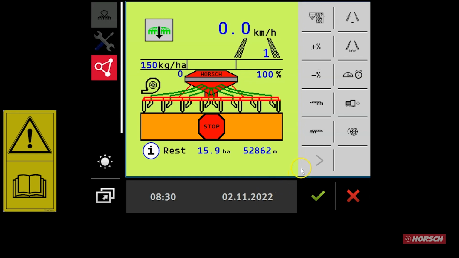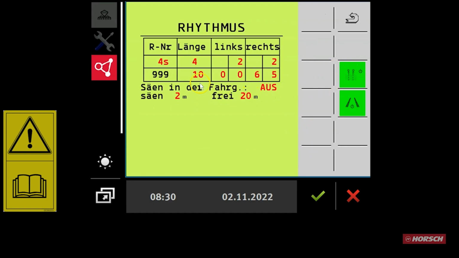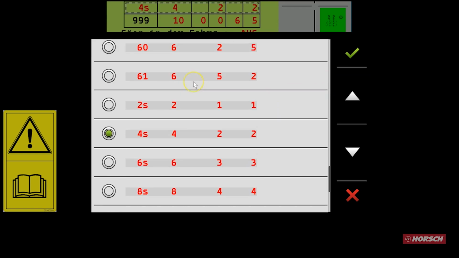To access the Tramline settings, we go to the second screen of soft keys, press on the wrench here, and then on this symbol. By pressing in the top line, you can choose from the various pre-programmed rhythms.